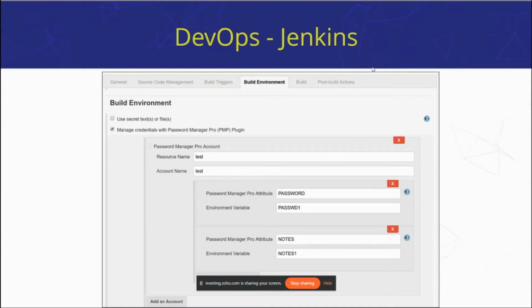And so this screenshot is from my Jenkins instance. So as you can see, like I said, we have plugins for each of these DevOps platforms. So when you install the plugin in your Jenkins instance, you will have this option where you can say manage credentials with Password Manager Pro or PAM 360 plugin, and you can tag the particular device and account. So inside your automation scripts, you no longer have to hard code the actual credential. Instead, you can just use that environment variable.